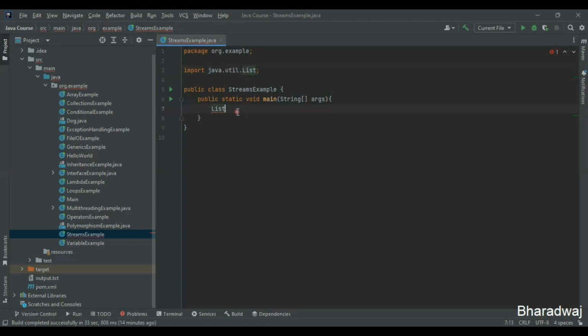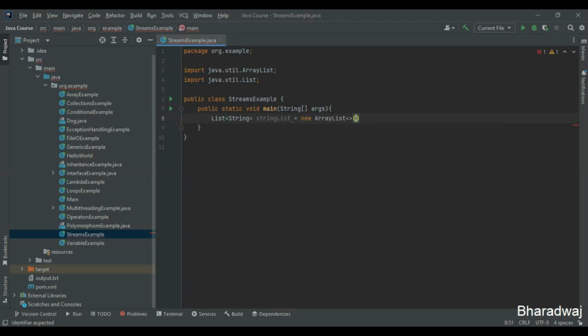Next, I'll do one thing. Here we add String. We name this one stringList, new ArrayList. So in simple terms, what we have done is create a list to hold the string objects.